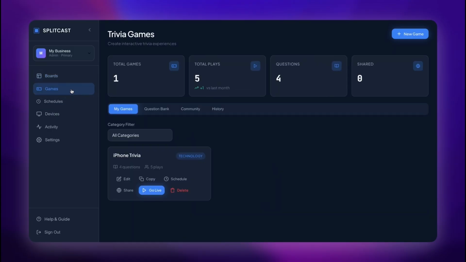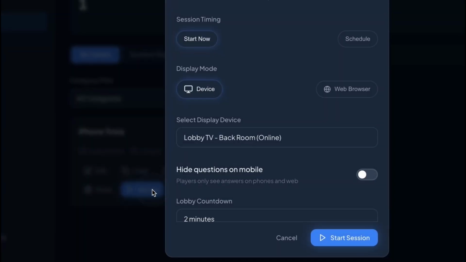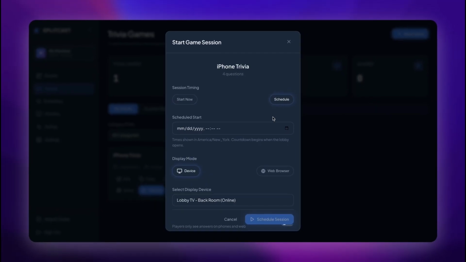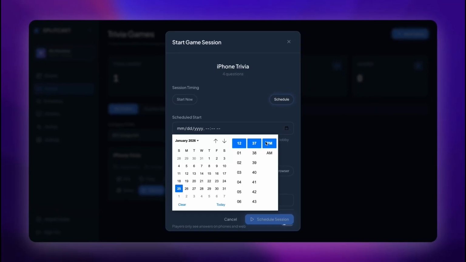Go to the Games tab and find the game you want to schedule. Click either Schedule or Go Live, then select Schedule instead of starting immediately. This opens the scheduling options. First, choose when the session starts. Select the date and time using the picker.